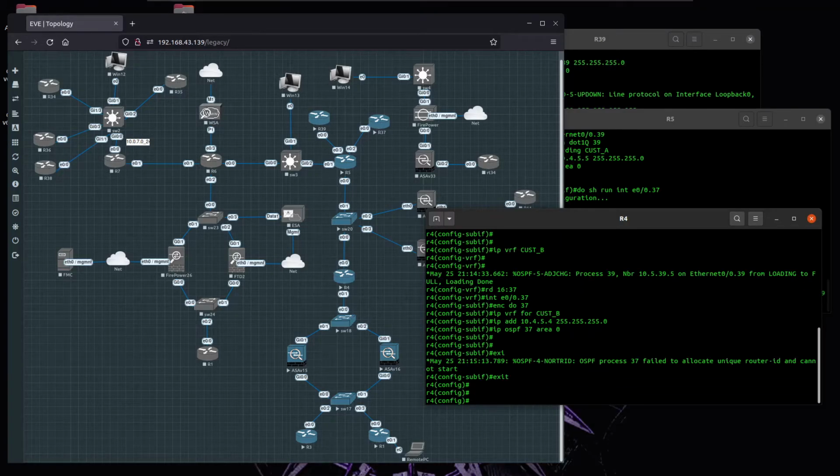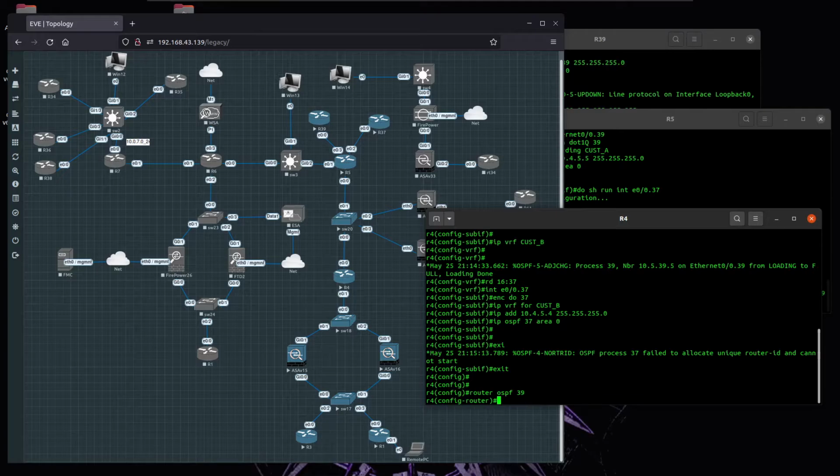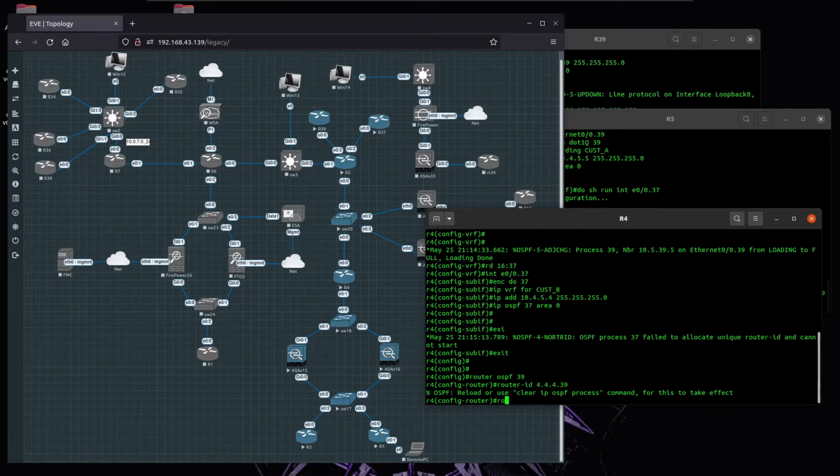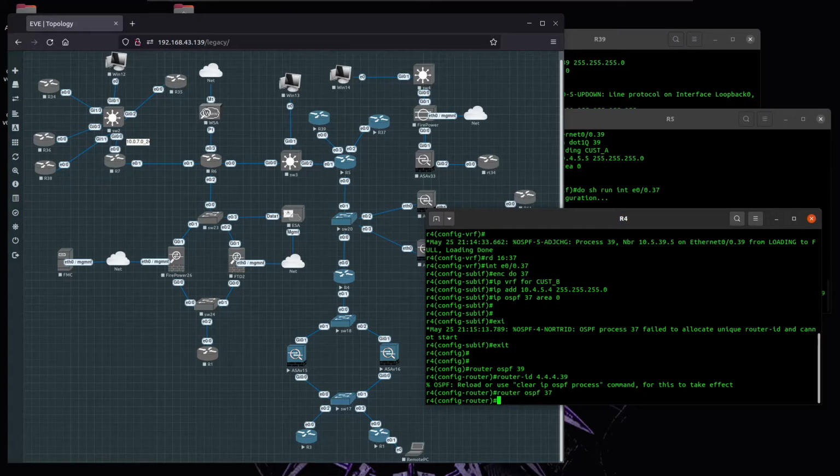So failed to... okay, I got it. Assign a unique router ID. So I'm going to do this for 39. My router ID is going to be 4.4.4.39, and for OSPF 37, router ID is going to be 4.4.4.37.